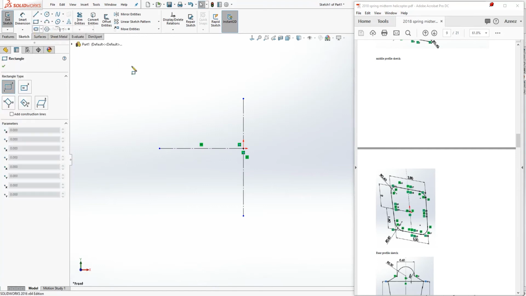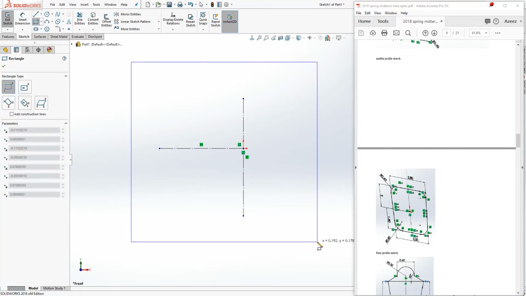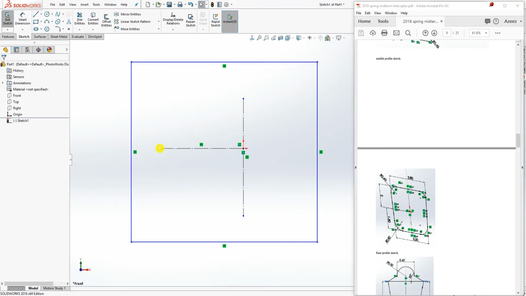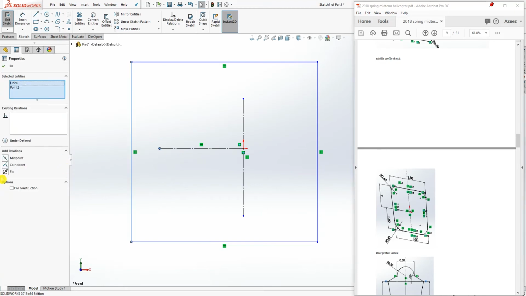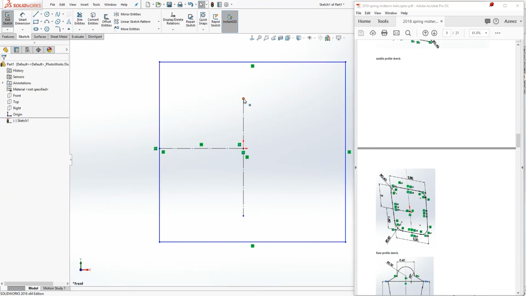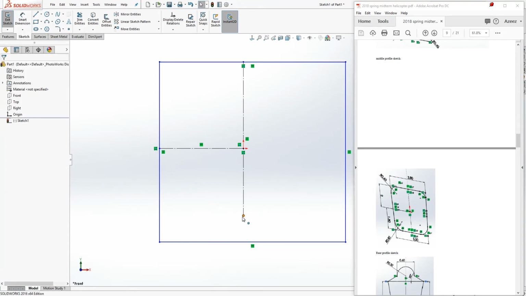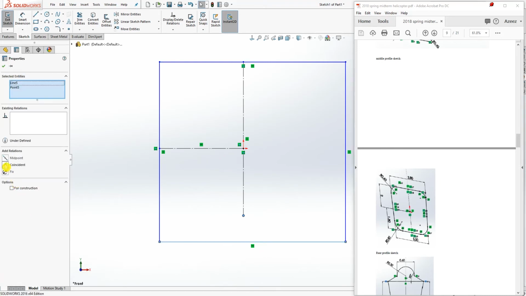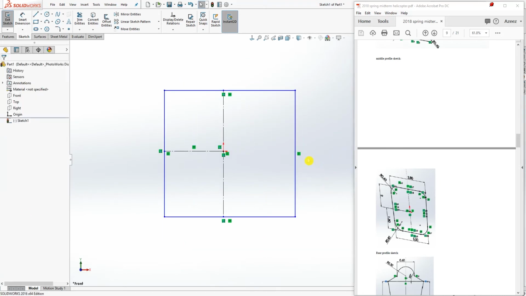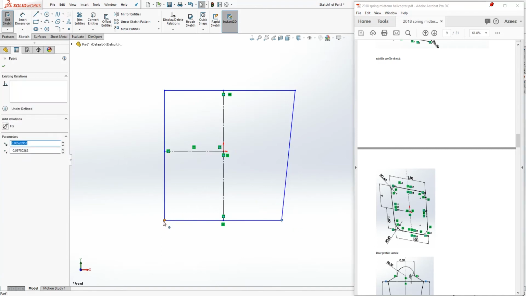Now we are going to draw a box, not a center box, but a corner rectangle. Draw something like this and put it over here, and we select this point and that line and make it coincident. Select this point and that line, make it coincident. Select this point and that line and make it coincident. Select this horizontal line over here and just delete that relation, because if you look, this line is not horizontal, it bends over.